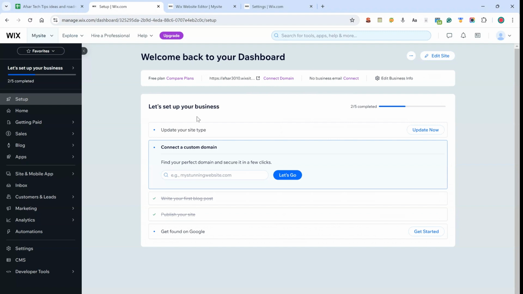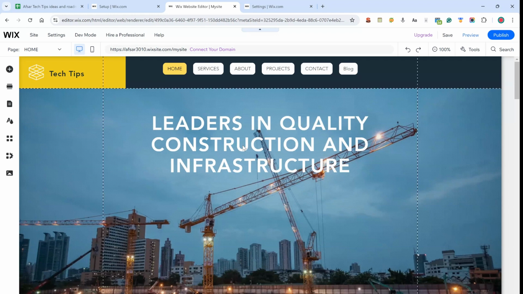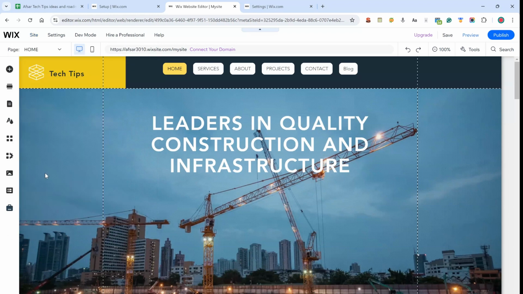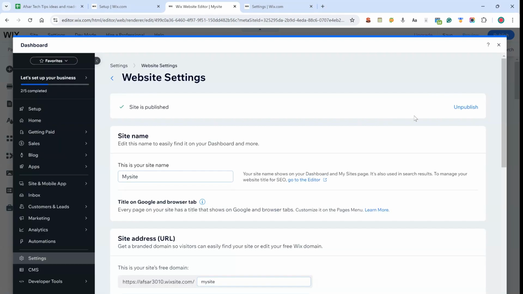So you're on your dashboard, you have to click on the edit site and it will load this page. Once it is loaded, you have to click on the site and then click on the unpublish site. Then you have to click on the unpublish and it will unpublish your website.